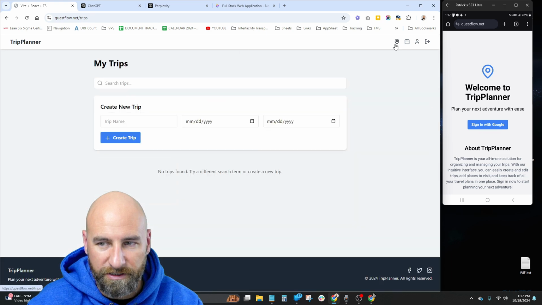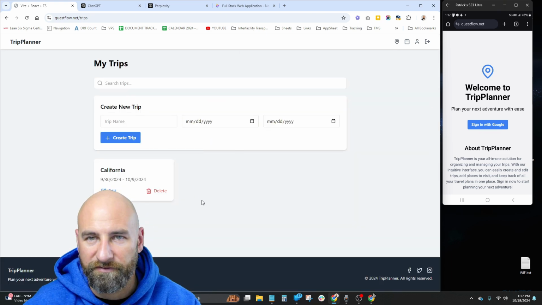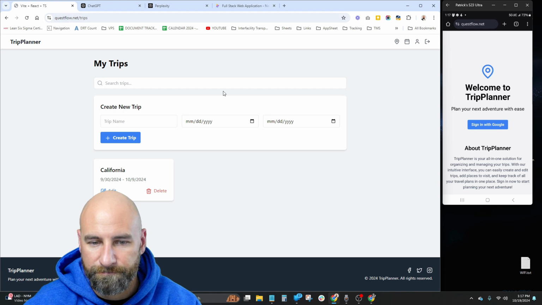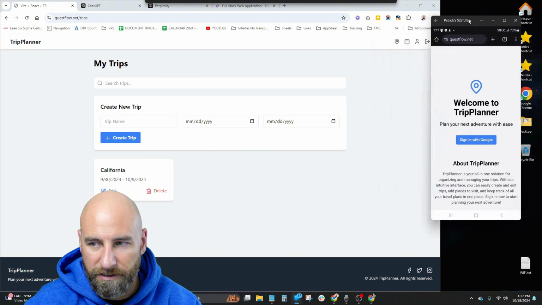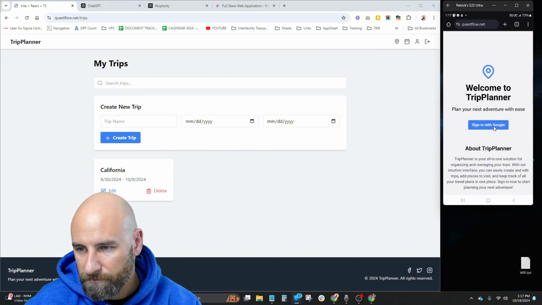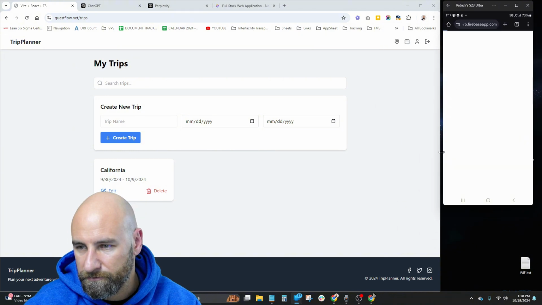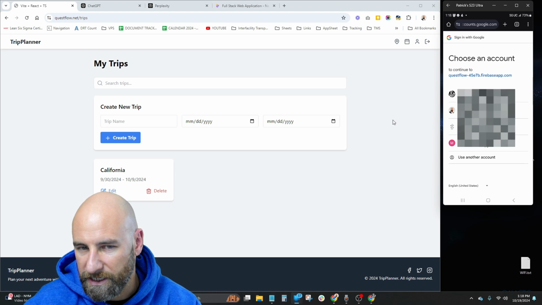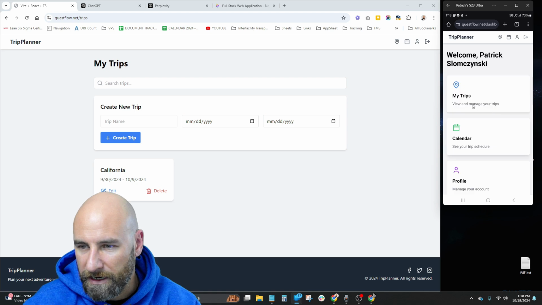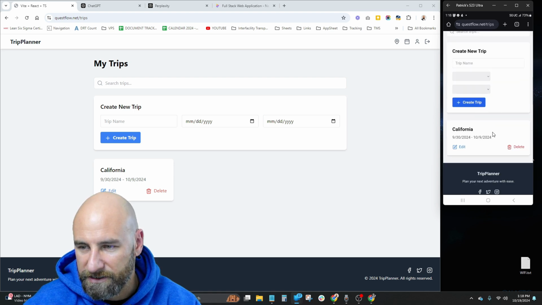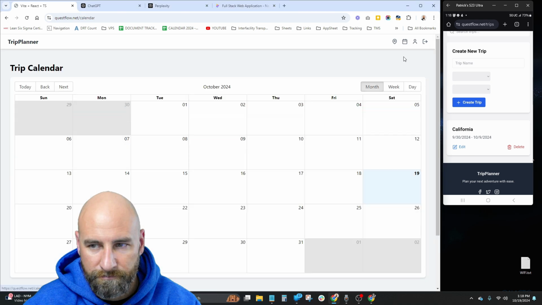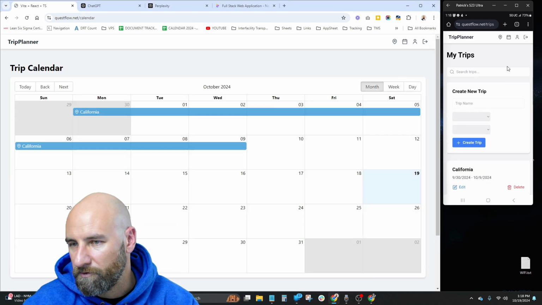And just so you fully understand the function of that, we have this trip planner web application hosted, right? So now you can sign in from any device. Here's my phone here in this corner. I can sign in with Google on my phone, pick the same account that I signed in with here. And now when I click my trips, I can see the same trip. And the website is responsive.